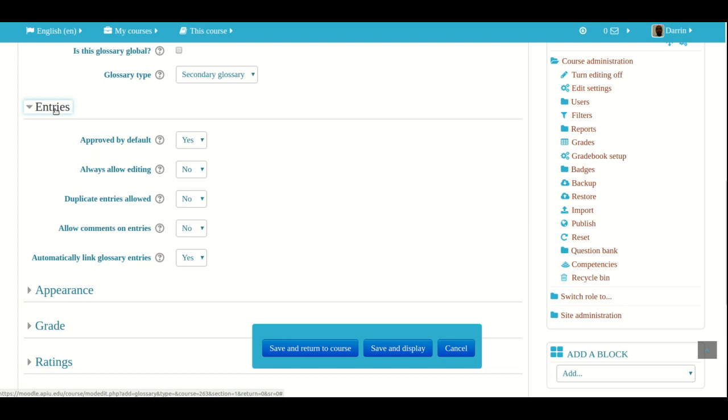So entries, it just tells you what happens when the student puts in an entry. Do they need to be approved? Should the student be allowed to edit them? Can you have duplicates of the same term? Can you put comments on the entries? And should we automatically link? Linking needs a little bit more explanation.